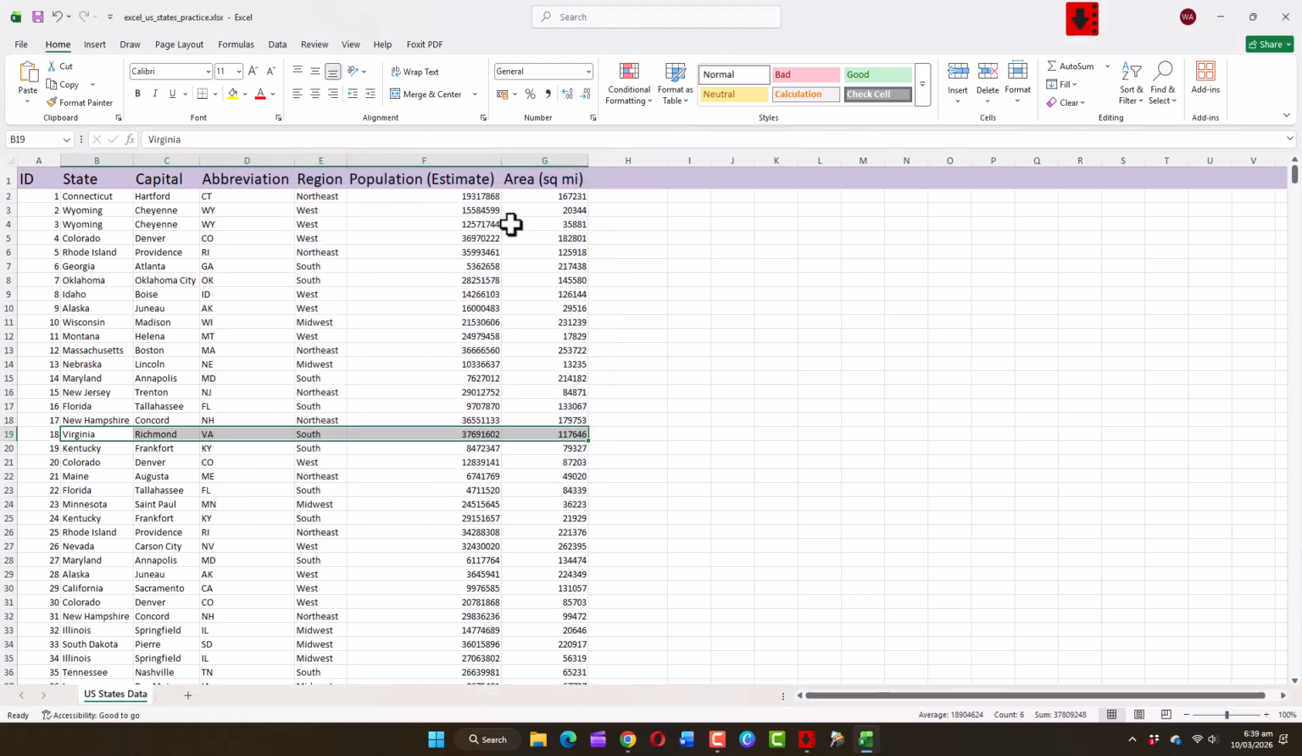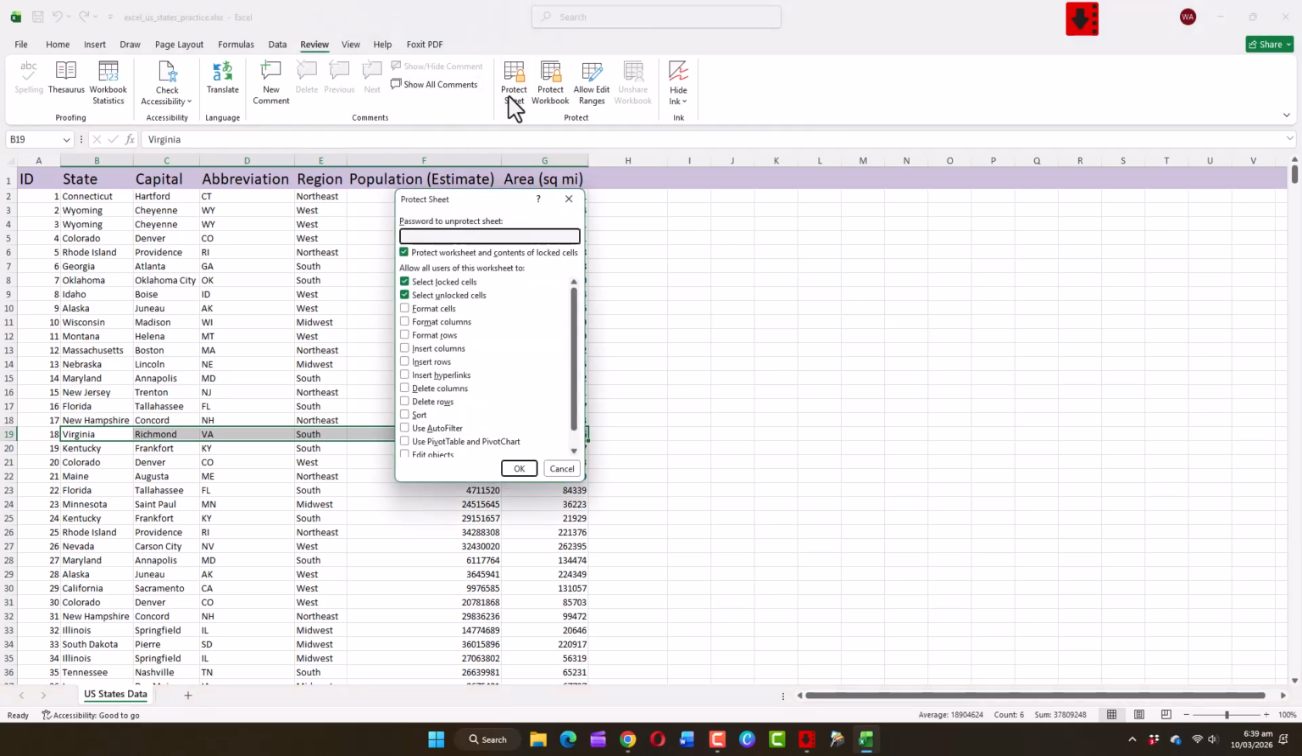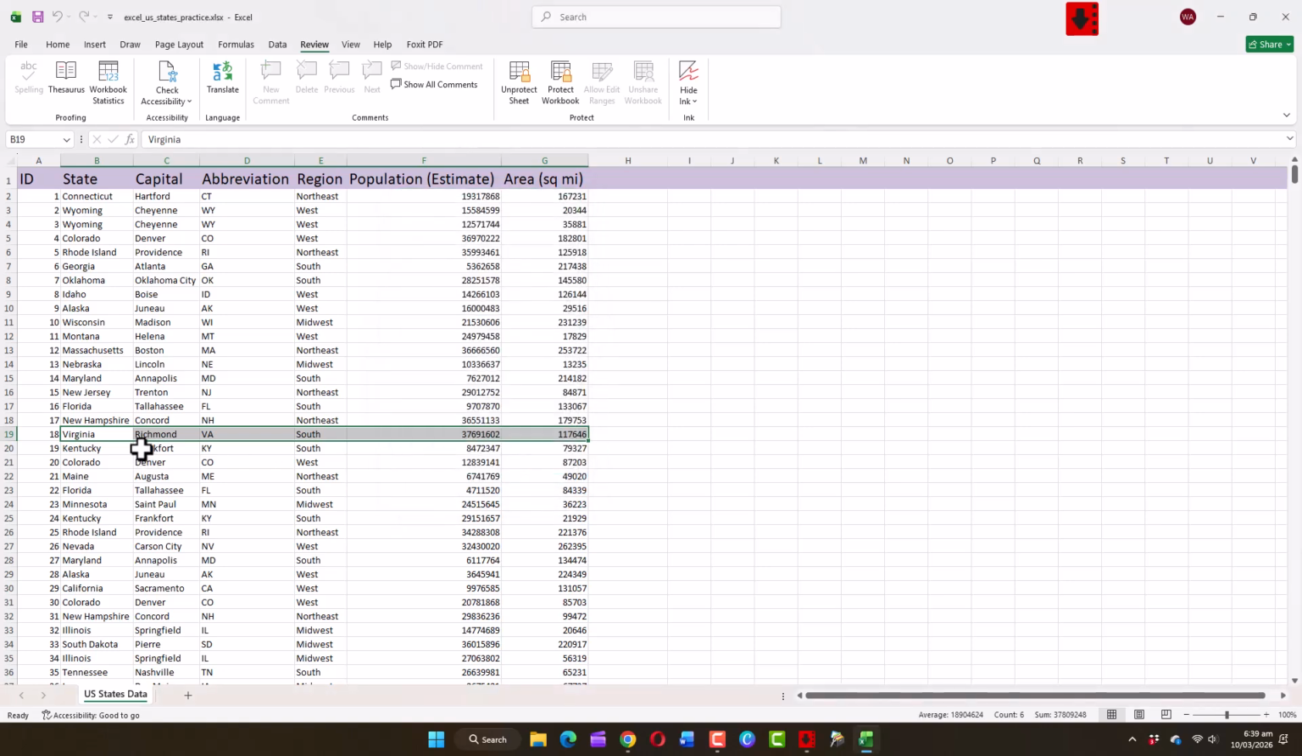Step 3. Enable Sheet Protection. Go to Review tab. Click Protect Sheet. Enter a password. Click OK. Now only selected cells are locked. Try editing them, Excel will not allow it.